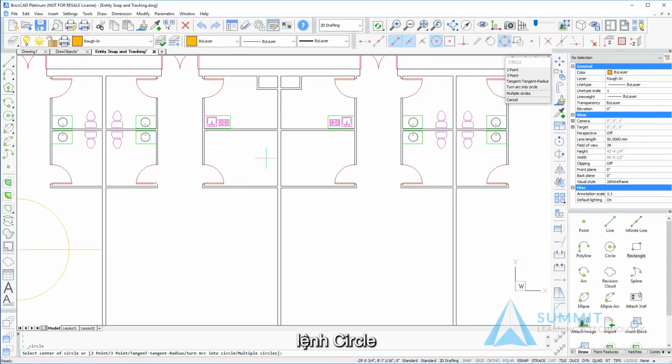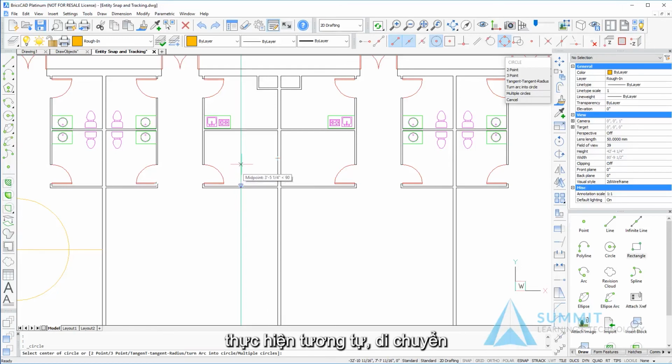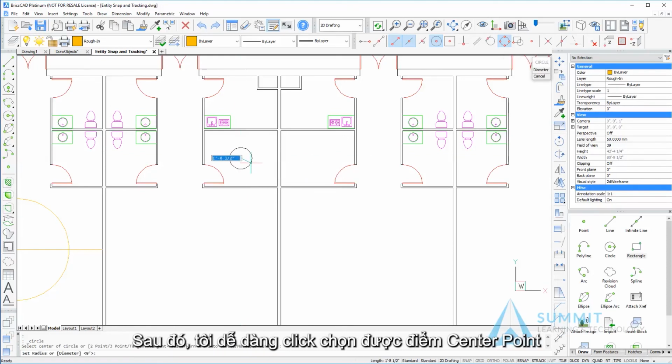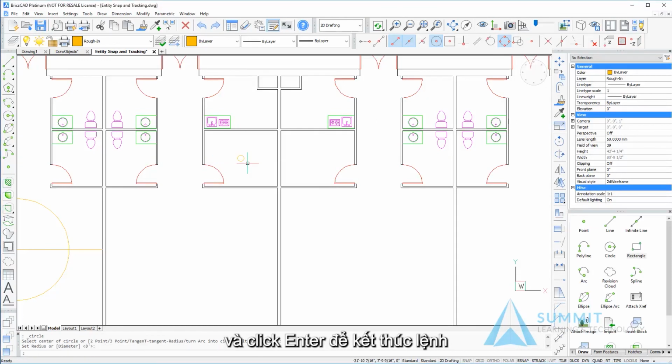And this time, instead of actually selecting or picking a point, I'm just going to touch that point and move away from it, and you will notice that the cursor is now tracking from that midpoint. And then I'll touch the lower horizontal line and again move away from it, and you'll notice that it is tracking. The red line indicates it's tracking in the x-axis, green is tracking in the y-axis. Then I simply click that point and the circle center is defined. Here we'll enter a radius of 6 units and press enter. That completes the exercise on working with entity snaps and entity snap tracking.